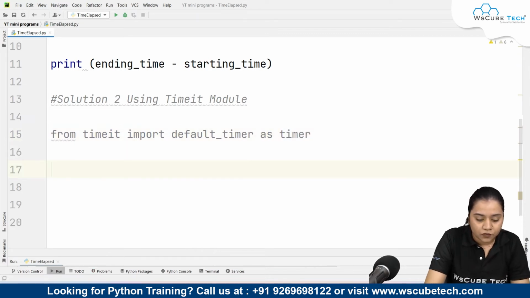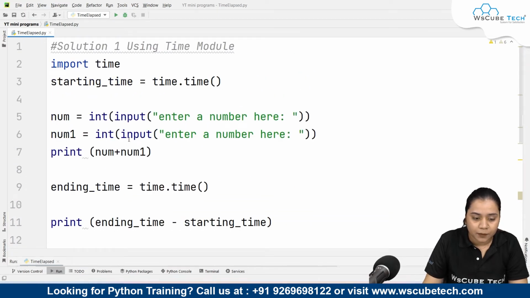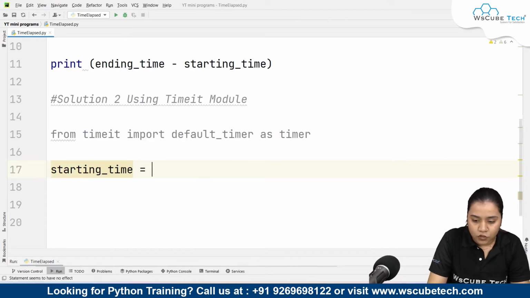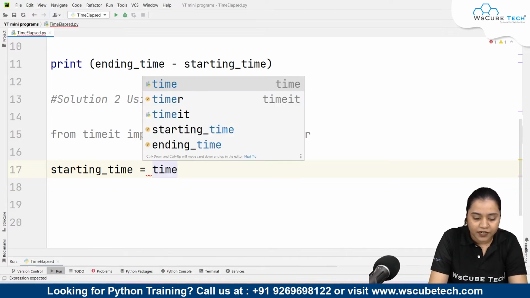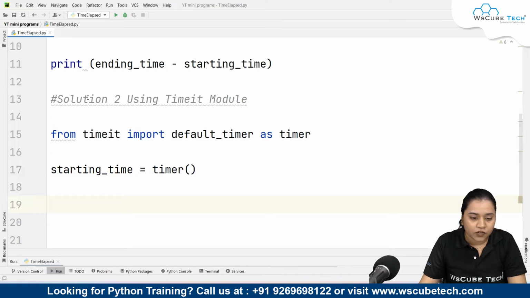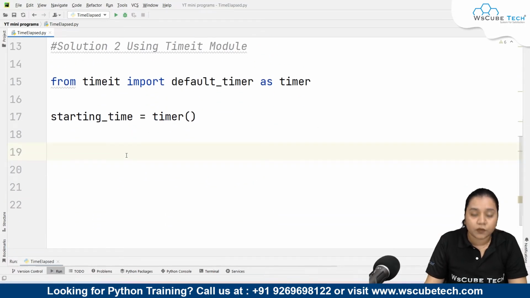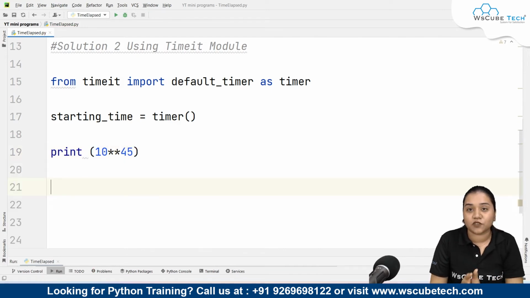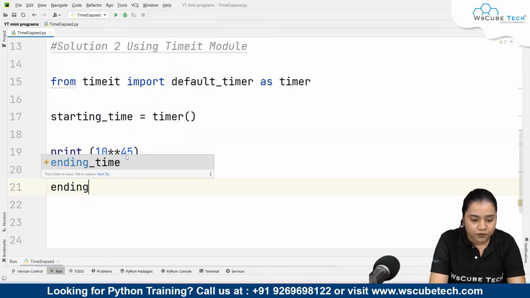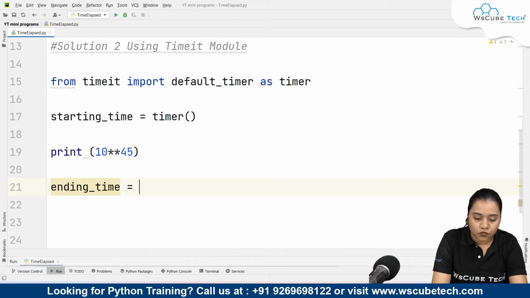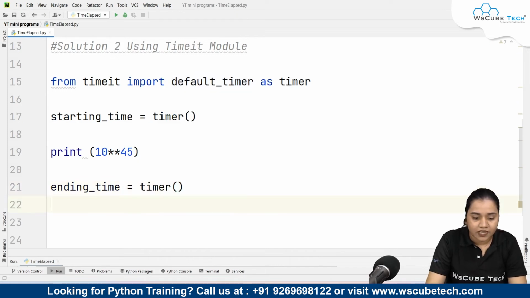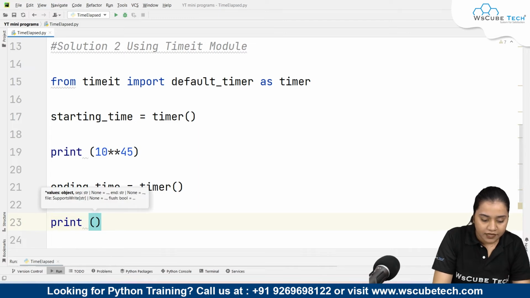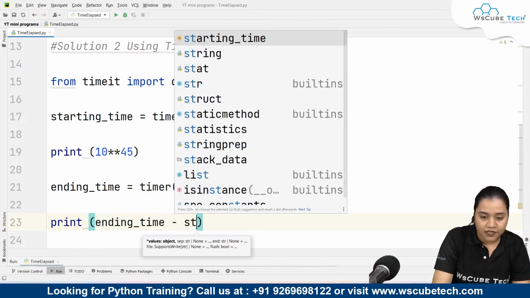Once we have got this, we need to write the starting value and the ending value, the same method that we used over here. So starting time is equal to timer, which means we are calling our default timer over here. And let's execute a function. I can execute the same function, or if you want, you can use any mathematical function as well. For example, I have written print 10 raised to the power 45. Okay, it's going to be a very huge calculation, but let's see how much time Python will take to solve this. And ending time is equal to, again, timer to get the exact time. Once we're done with this, we'll write print ending time minus starting time.